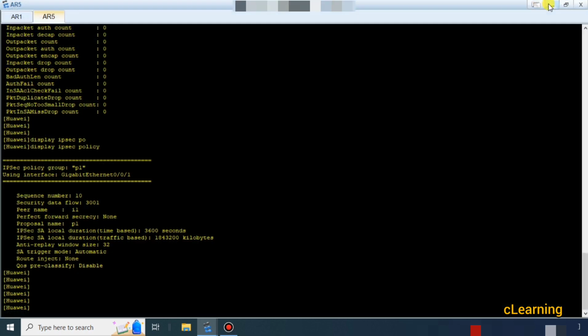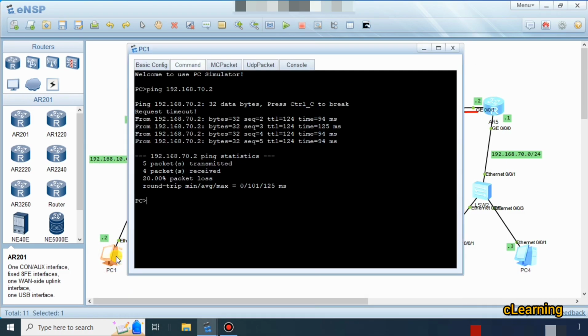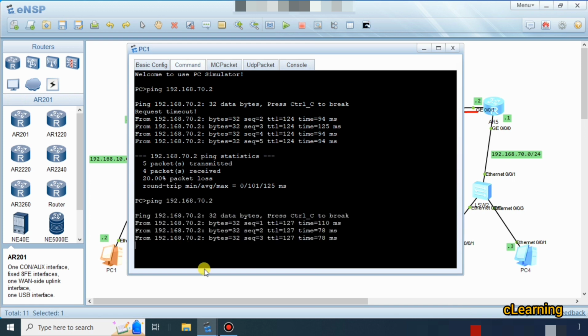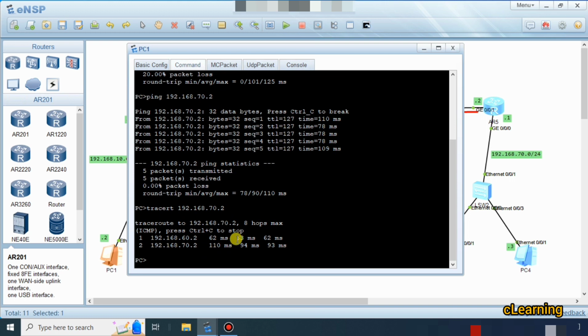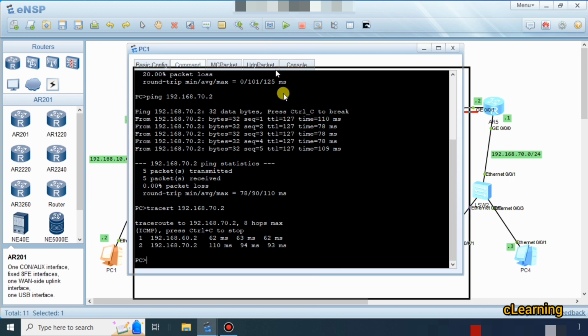So let's see whether this is reachable or not. We are pinging this destination, and our destination is reachable. So let's see whether our destination is reachable through our tunnel or not. We use the command tracert 192.168.70.2, so just trace route. You can see here the trace route.